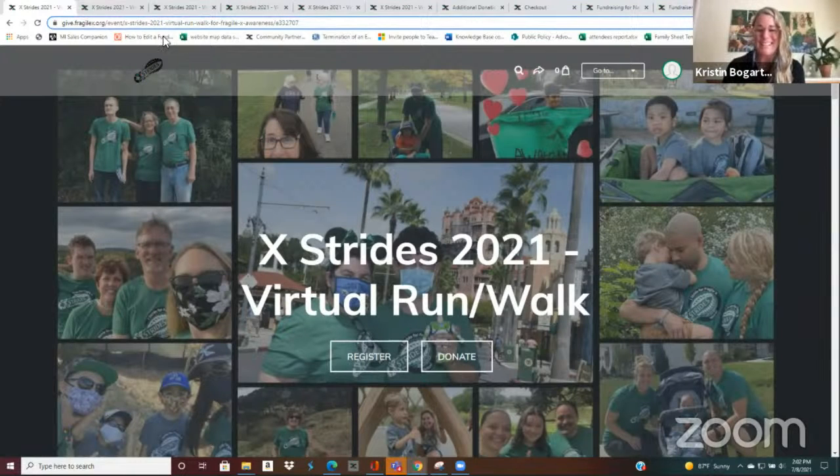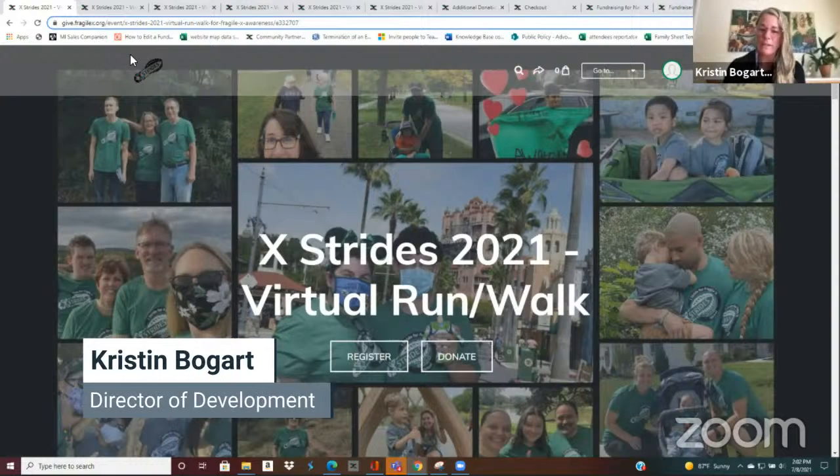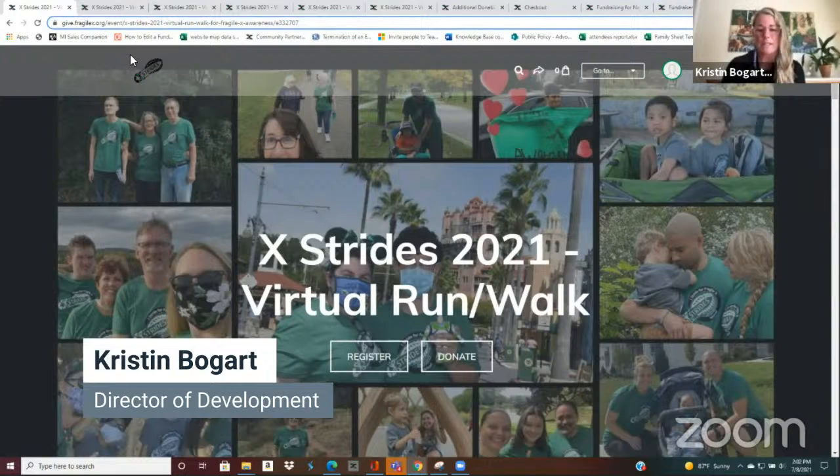We're here today to walk you through a little tutorial for how to set up your Classy fundraising page and link it to a parallel Facebook fundraising page. And we know from experience that this is really a game changer in helping us maximize our fundraising efforts.